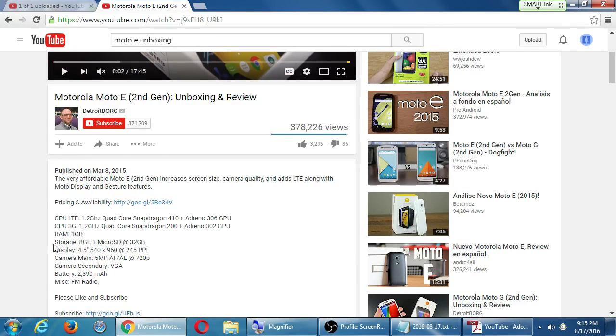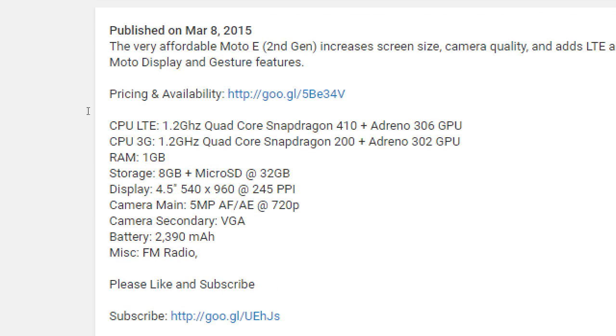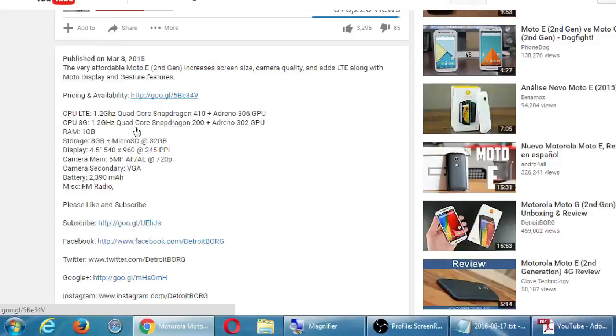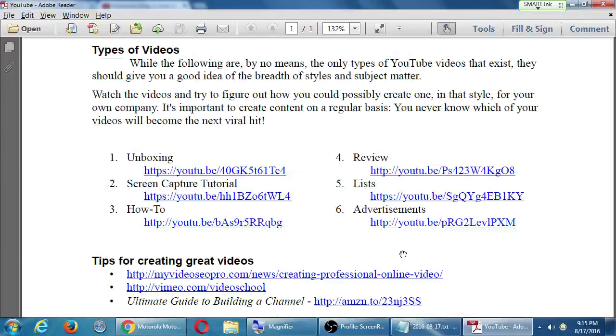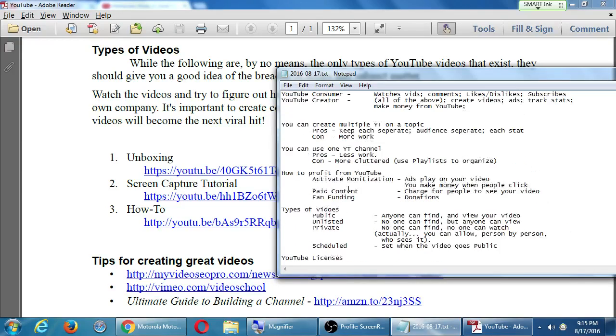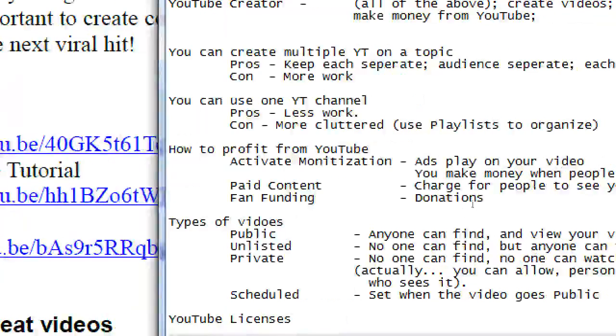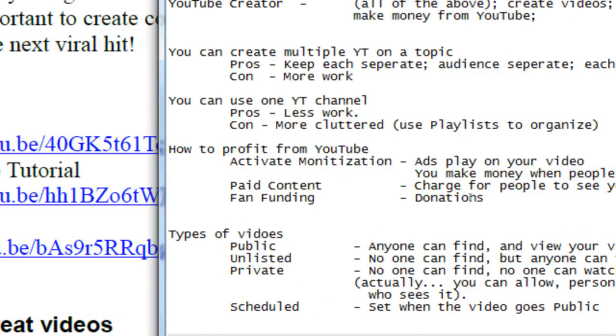If a person chooses to read more, they can read more. And notice you can have active links in this part here. This is saying pricing and availability with a link there. Most likely that's an affiliate link. That's another way to make money off of YouTube. Internally to YouTube, we have all of these ways here: monetization, paid content, fan funding. Outside of YouTube, you have affiliate links.